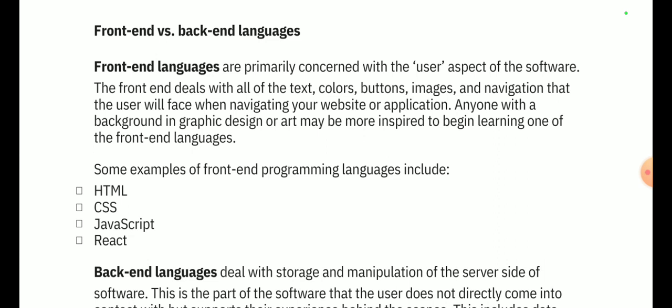तो आज की वीडियो का जो टॉपिक है वो है कि हमारे पास फ्रंट एंड और बैक एंड लैंग्वेजेस कौन सी होती है, हाई लेवल एंड लो लेवल लैंग्वेजेस कौन सी होती है प्रोग्रामिंग में। तो चलिए करते हैं अपनी वीडियो को स्टार्ट। Front end languages are primarily concerned with the user aspect of the software.